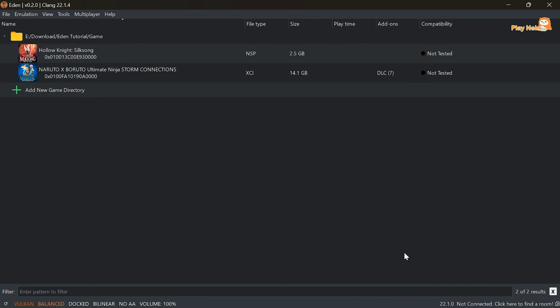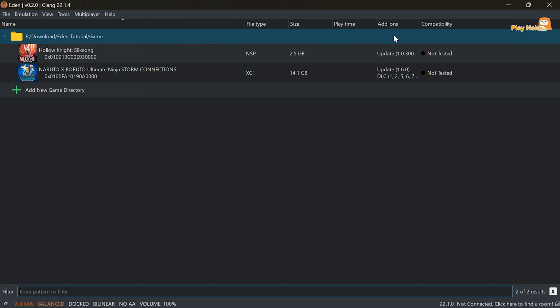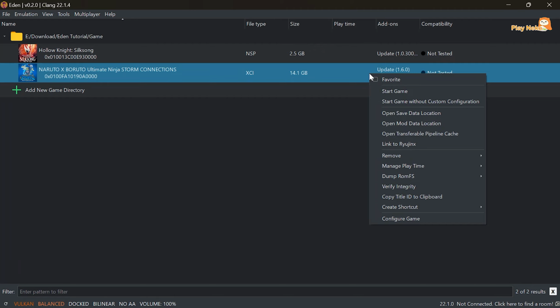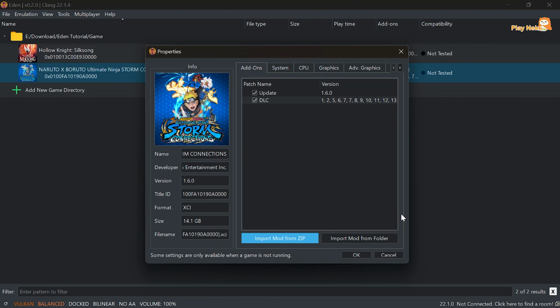From now on, Eden Emulator will automatically scan that folder and detect any available updates or DLC whenever you launch a game. To make sure that your update or DLC files have been installed successfully, right-click on the game you want to check and select Configure Game. In the configuration window that appears, you can view a list of all updates and DLCs detected by Eden Emulator. If the update and DLC files you added earlier appear in this list, it means the installation was successful.